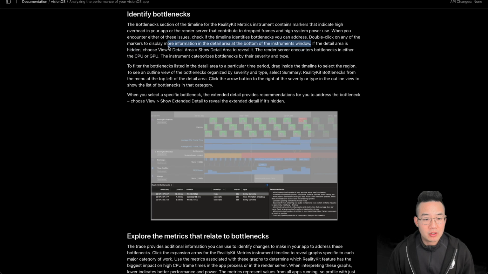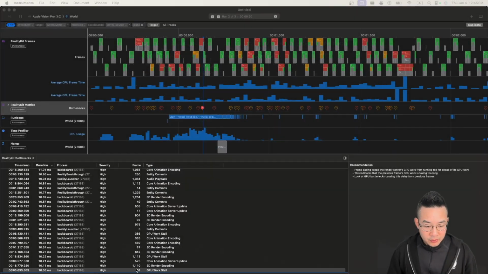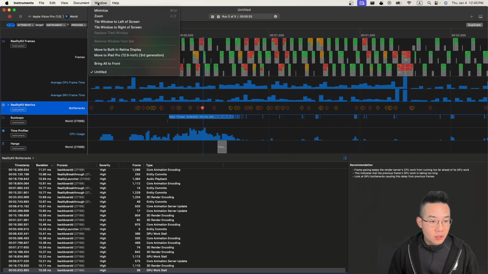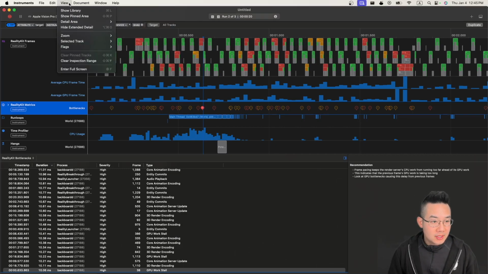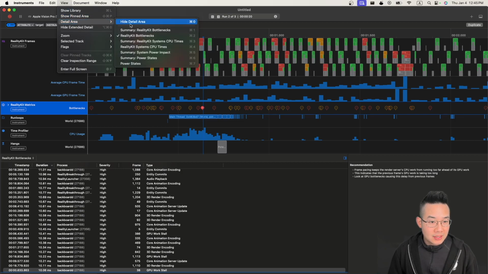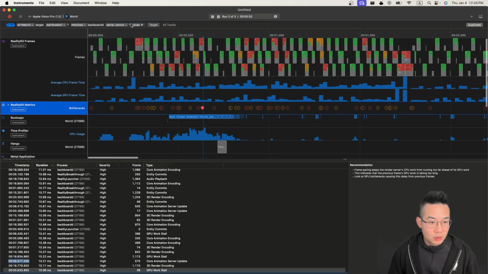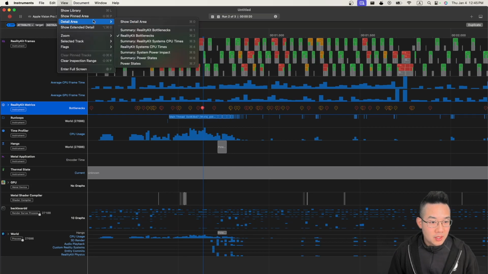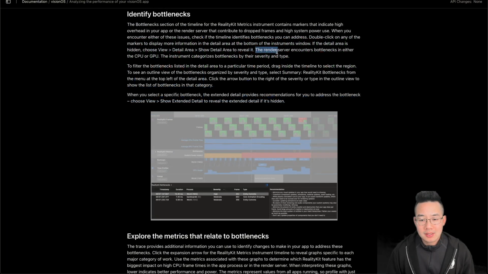If the detailed area is hidden, choose View, Detail Area, Show Detail Area to reveal it. Now, the detail view and extended detail view is open. However, if you don't see it, here's what you can do. You can go to View and select Detail View to show the detail view. Here we are hiding the detail view. Now we show it. The render server encounters bottlenecks in either the CPU or GPU.